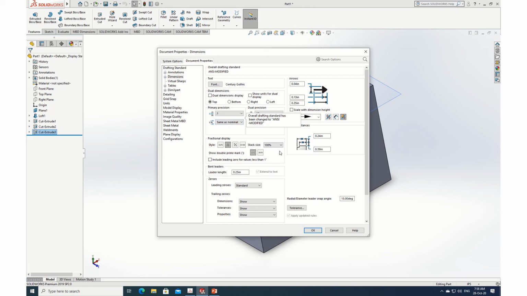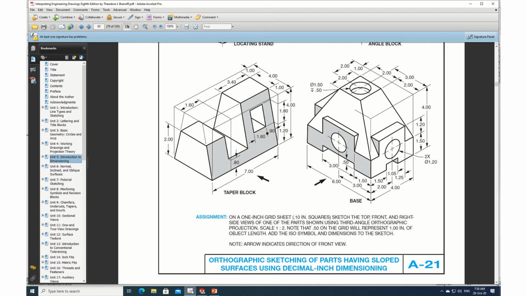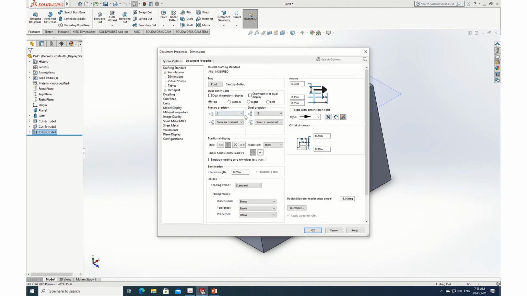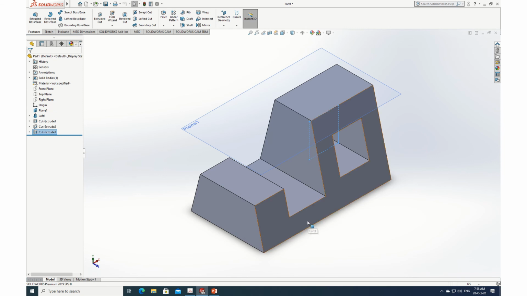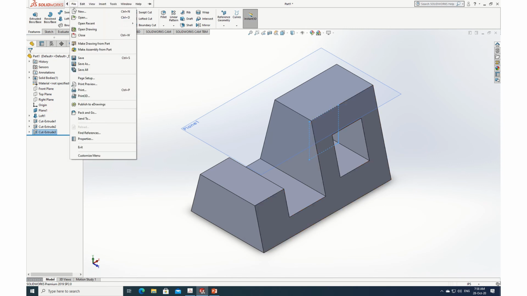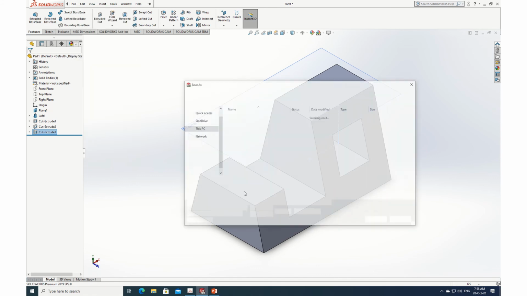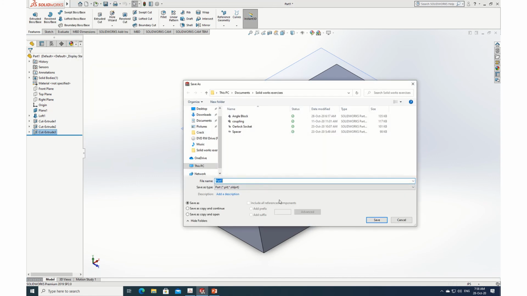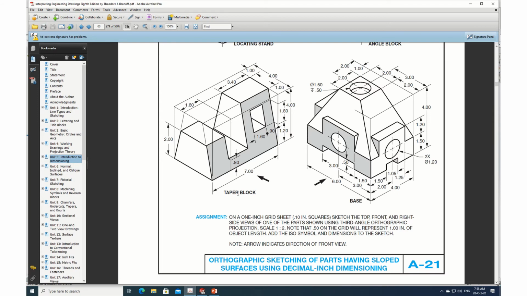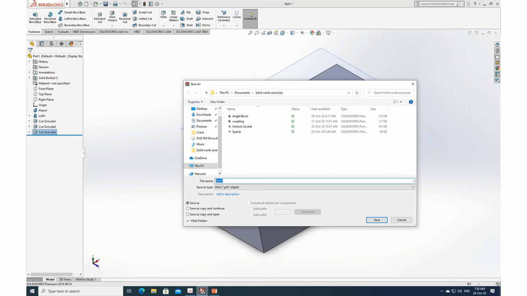Okay, do we have precision to 2? Yeah, I think so. Let us check. 0.90, 1.6. No, so we will keep it to the second decimal itself. Okay, so I have done that. So now what I should do, I will go here and save. What will I save as? This is a taper block, is it not? So I will save as taper block.